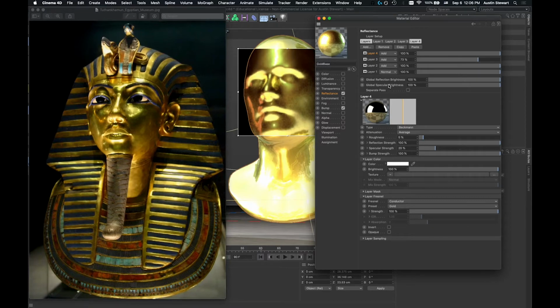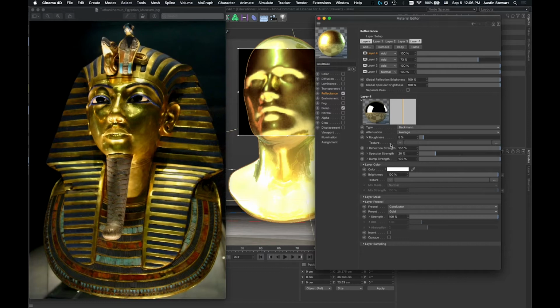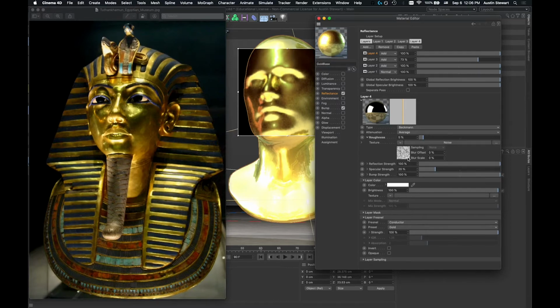We could adjust that. But the other things we can do is adjust roughness, reflection strength, or any of these things by flipping these little things open and adding a texture. So I'm going to add a noise texture to the roughness of this top layer. Basically, from black to white, it goes from the bottom value of your roughness to the top value of your roughness.